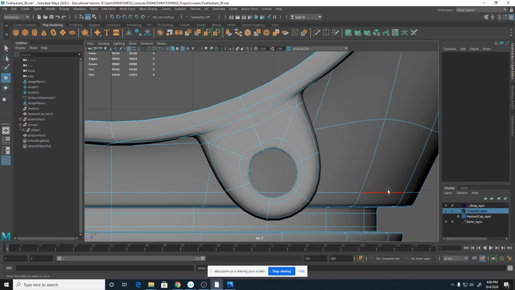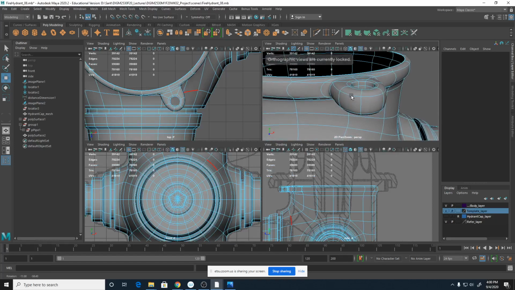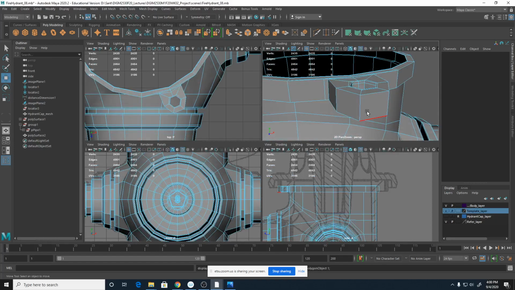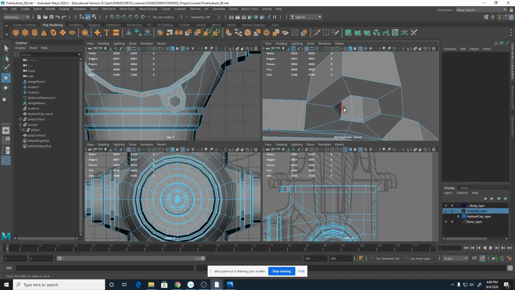Well, hey guys, you don't need to fix it because it's going to be inside. It's too much work. You can just leave it there. Now, let's go back one. We need to do the bottom too.